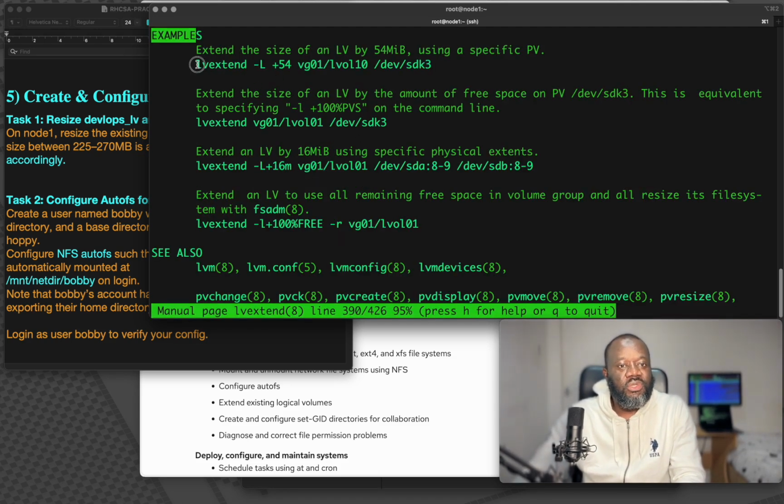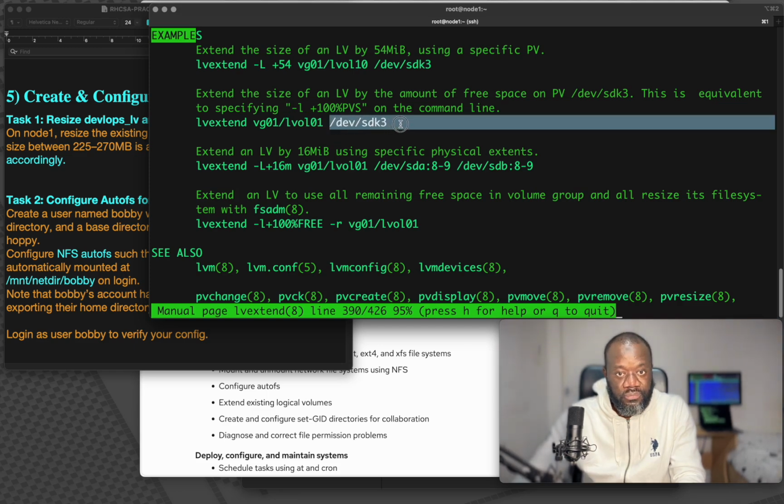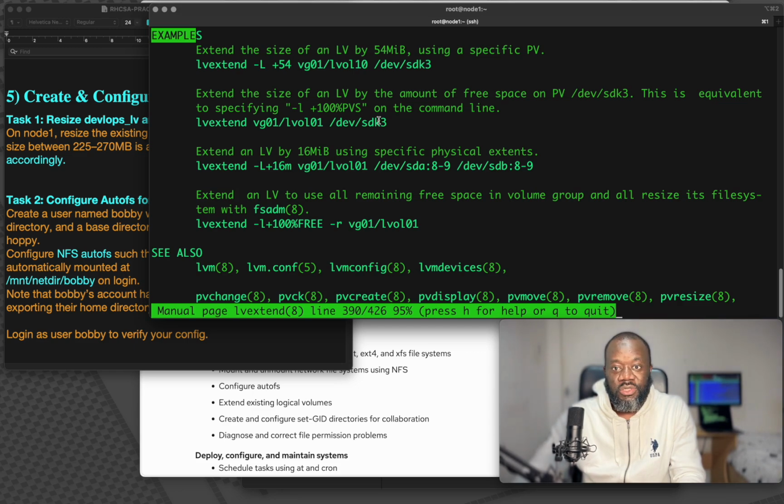You can see, for example, this one, you are extending the size, adding 54 MB to the logical volume you're trying to use. If you want to extend using a specific physical volume, you can also do that. In our own case, we're extending this logical volume, and for resizing, extend the logical volume by using the space on this physical volume, this disk. So let's go back to our terminal.